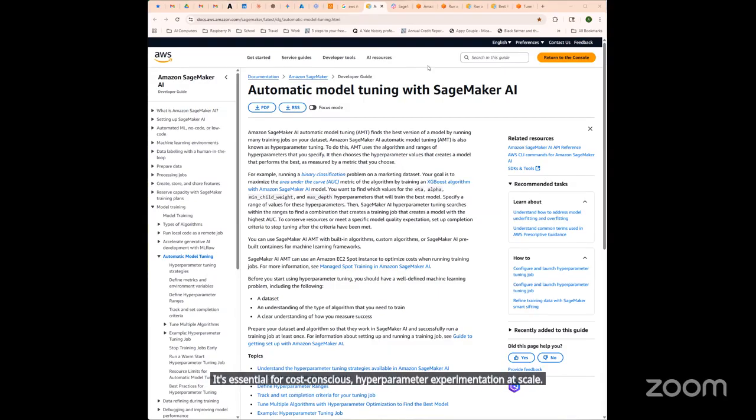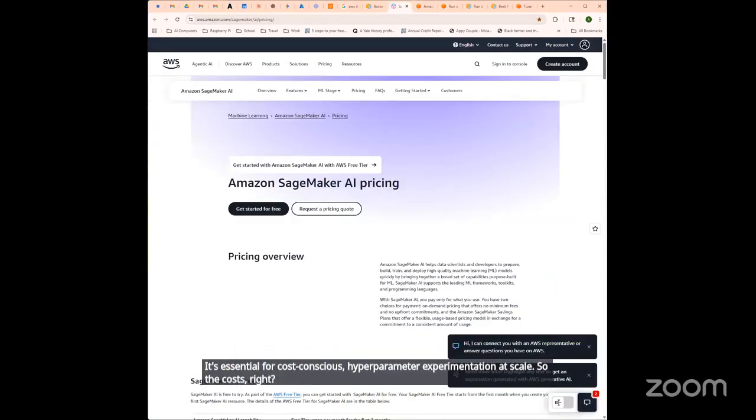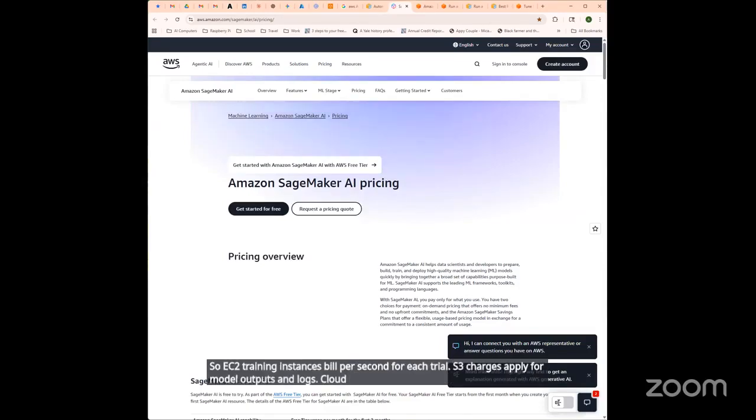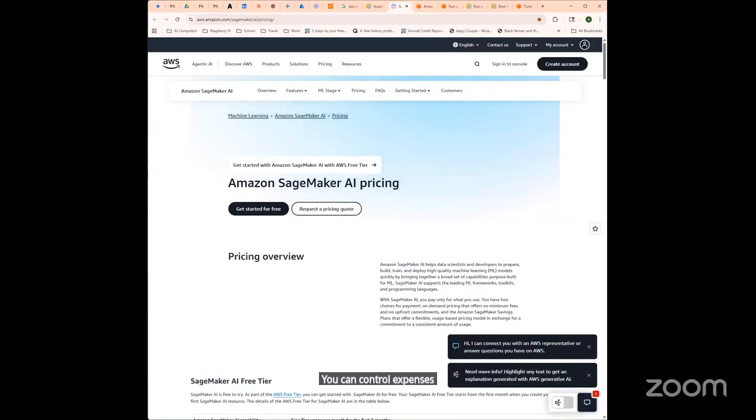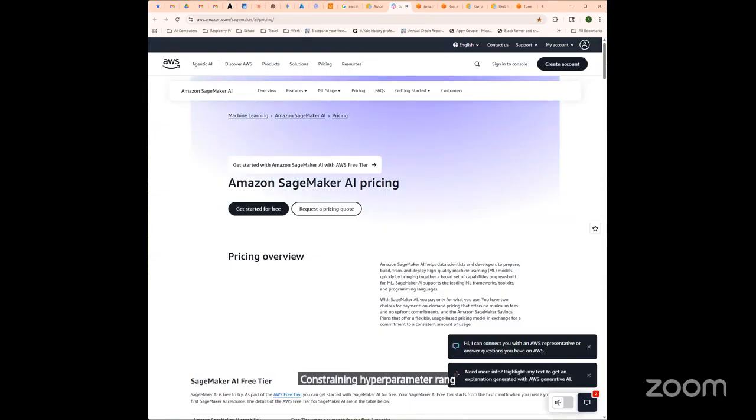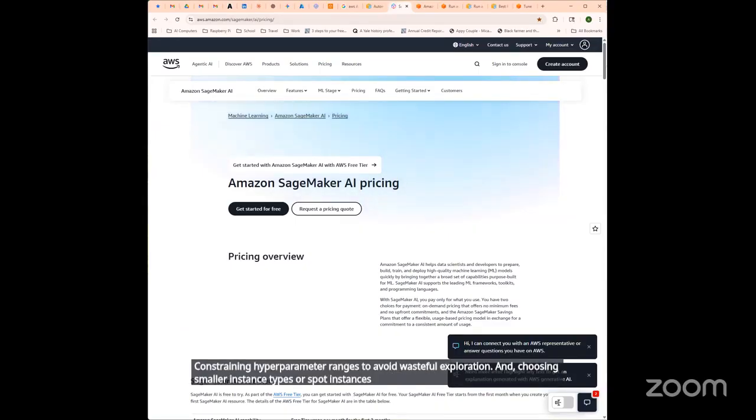So the costs, right? AMT charges no additional fees. You pay only for underlying compute resources. So EC2 training instances bill per second for each trial. S3 charges apply for model outputs and logs. CloudWatch stores tuning metrics and logs with associated costs. You can control expenses by setting maximum training job limits, enabling early stopping to terminate underperforming trials, constraining hyperparameter ranges to avoid wasteful exploration, and choosing smaller instance types or spot instances where interruption is acceptable.